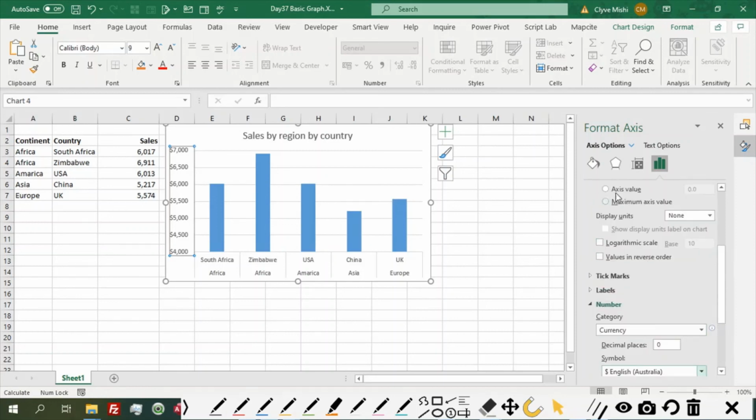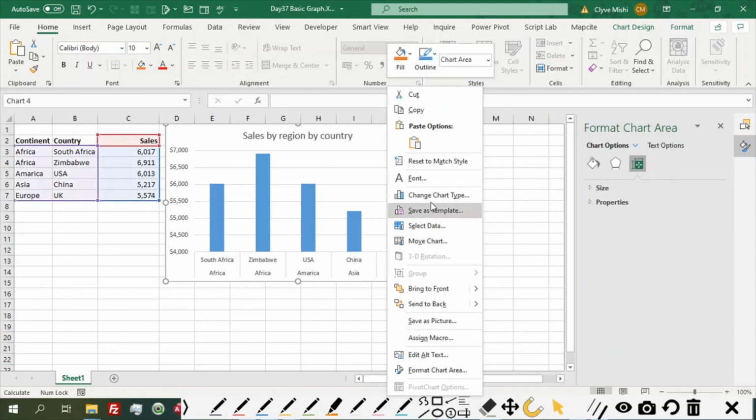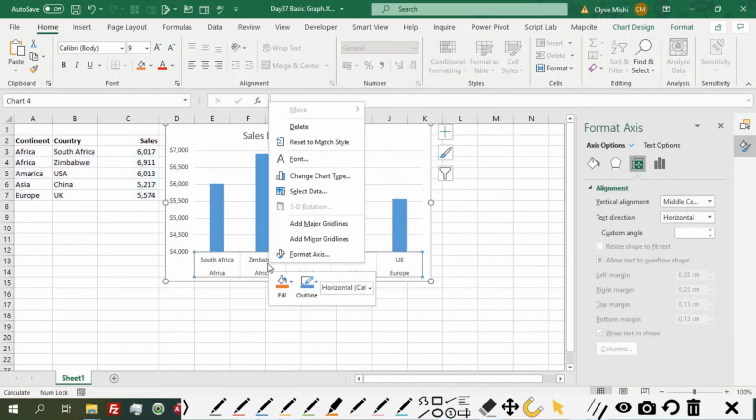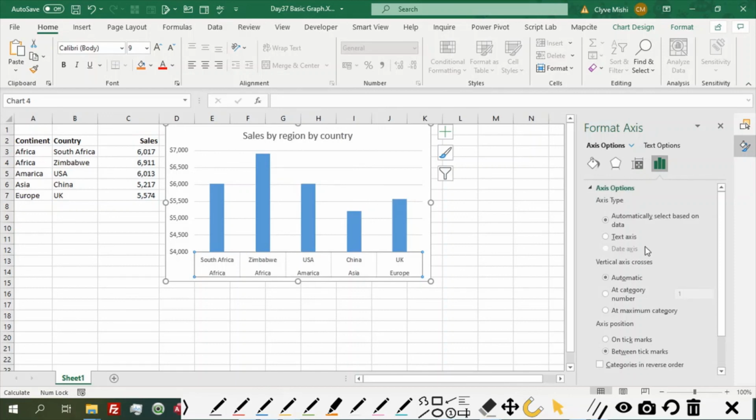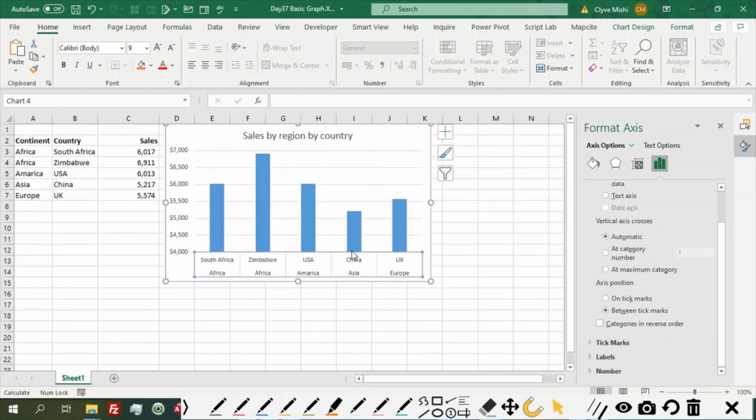So you can format the vertical axis, and also the horizontal axis. You can also right click it and format it. So you can right click here and say format axis as well, and you can format the horizontal axis.